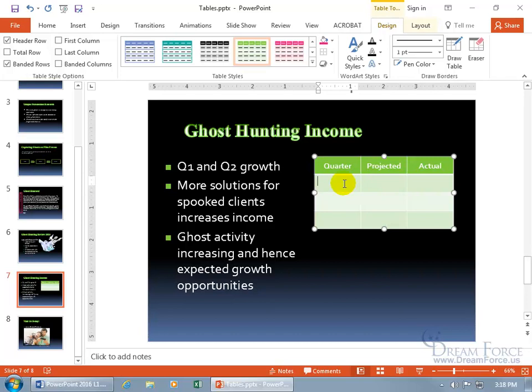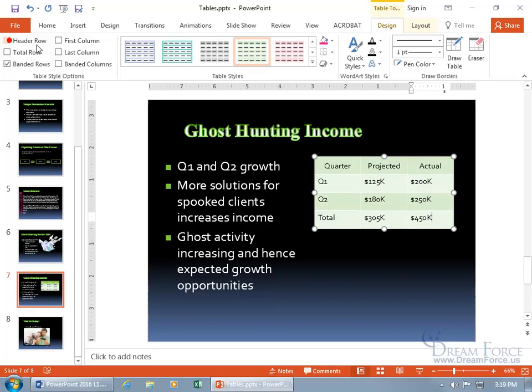Fill the rest in. Let's do Q1 for quarter one, hit the tab key, and the projected income for quarter one was 125K. And there we go, we've got our data now. Okay, so let's come back up here. Our header row, when you uncheck it, doesn't take away that this is the heading or the labels for the columns. It just removes the formatting.